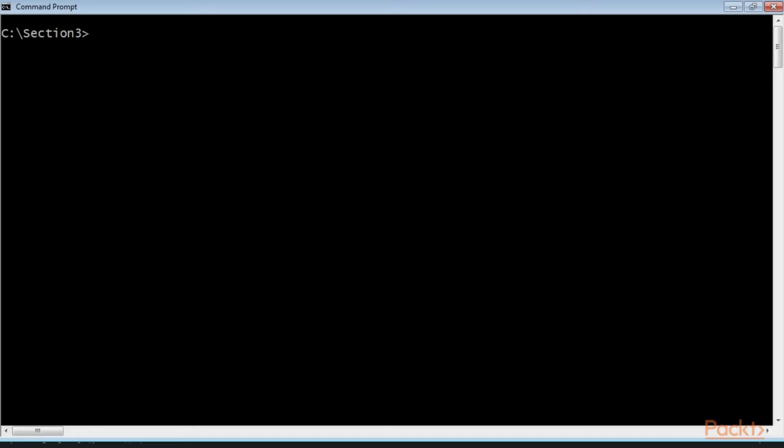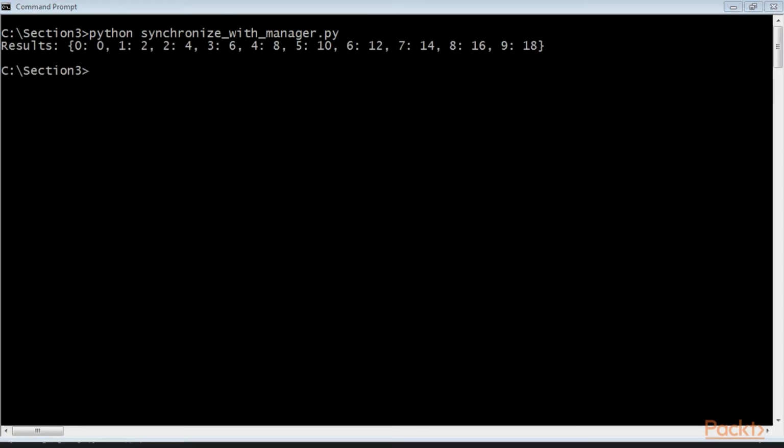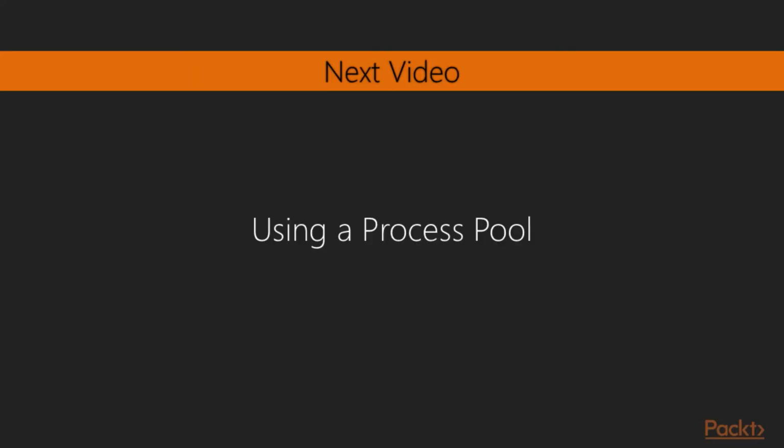Let's run this code and see the output. Open the command prompt and run the code as shown here. This is the output. Awesome! So we saw how to manage a state between processes. In the next video, we'll see how to use a process pool.